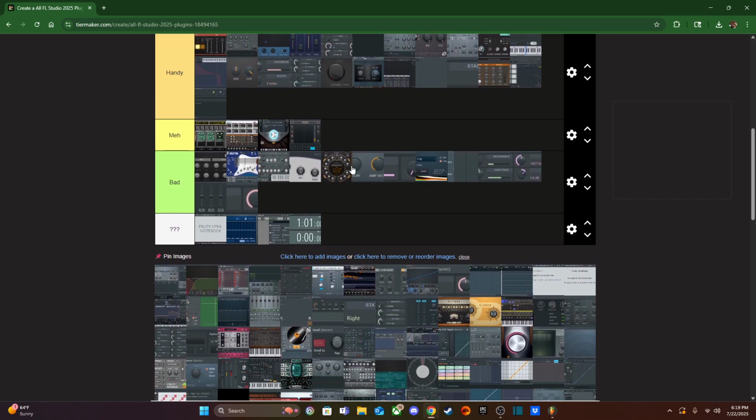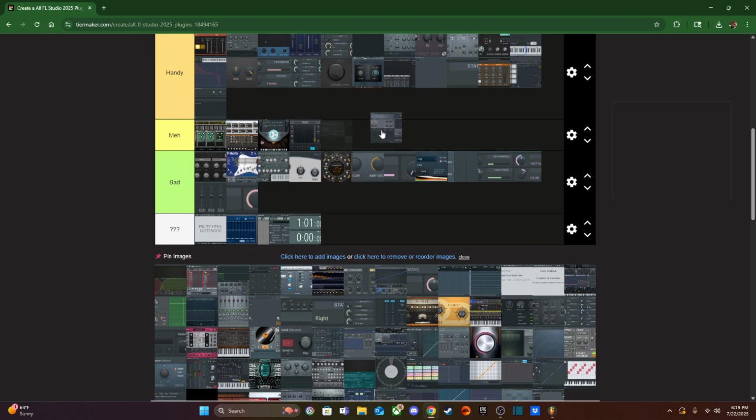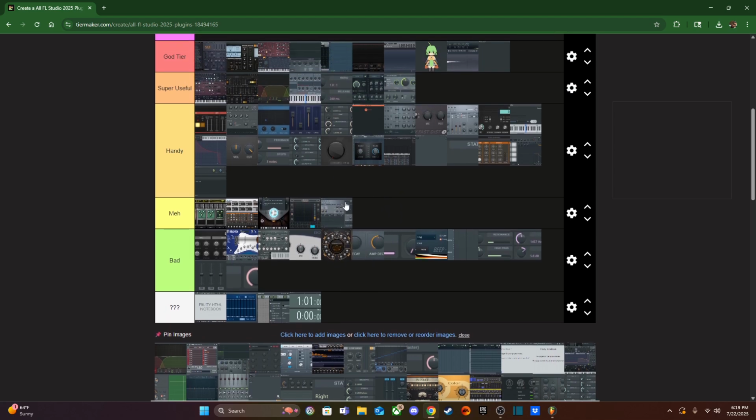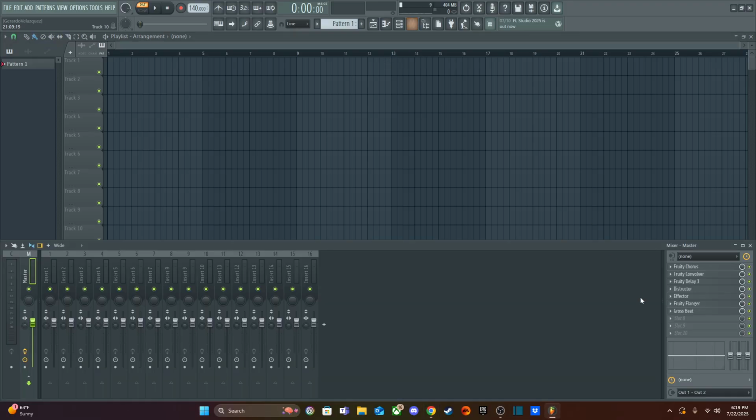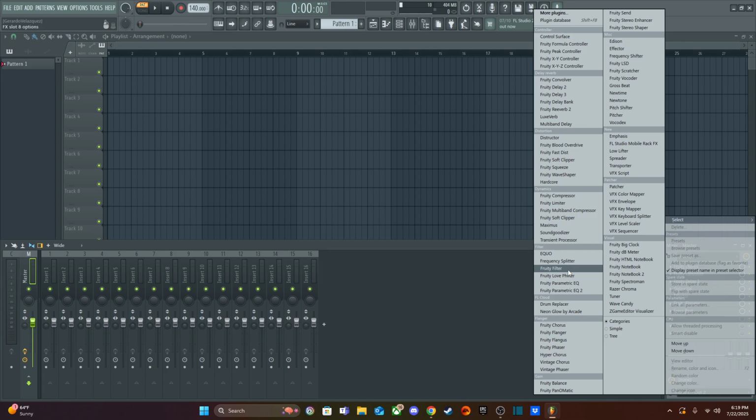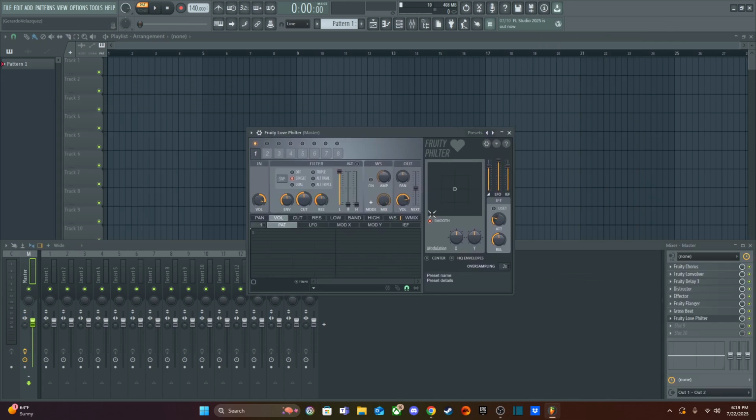So remember how I was saying that these filter plugins suck because there's one that's better. This is it right here. Fruity Love Filter. This is the best filter plugin in FL Studio. There's just a lot more controls. You can draw in your own patterns here. You can also use this for a sidechain effect, which is what I use it for sometimes. You can modulate your cutoff and your resonance.